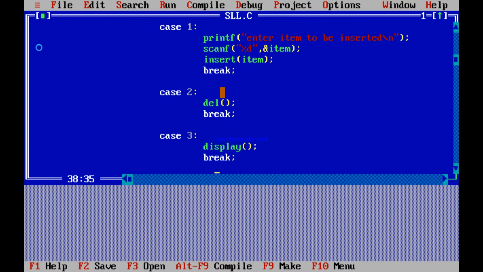Now what if the user selects delete, case 2? It will go into delete and break.